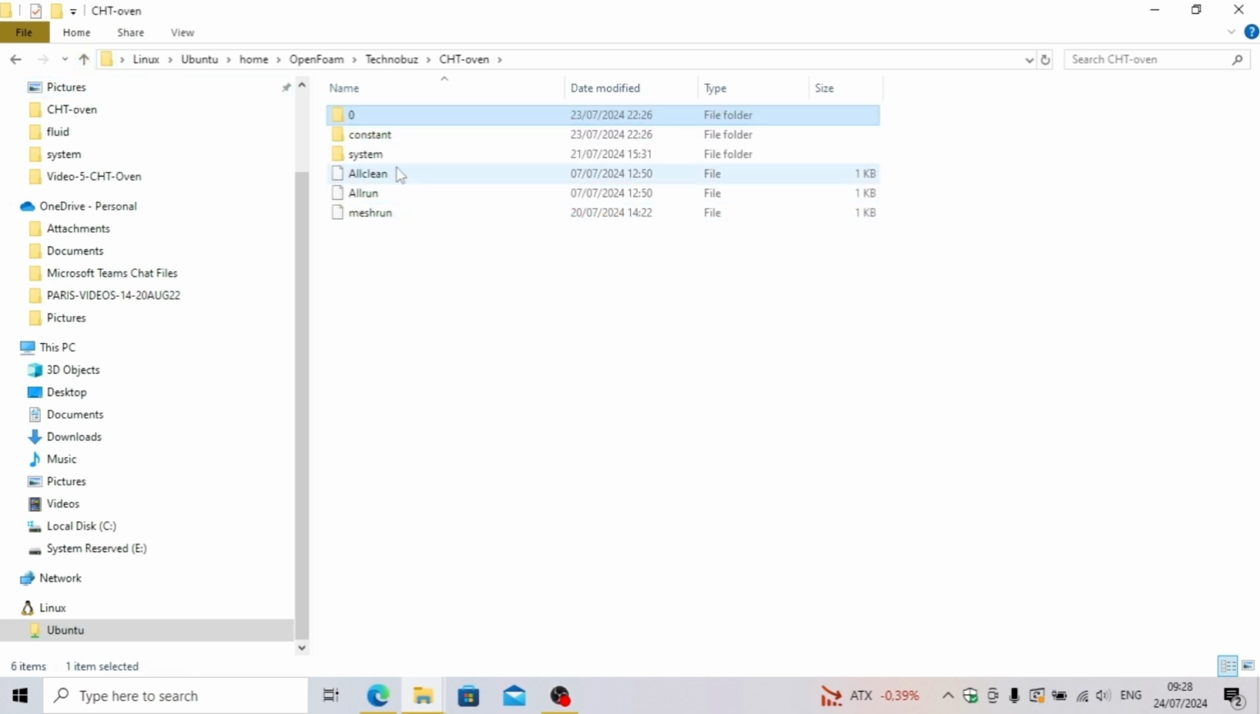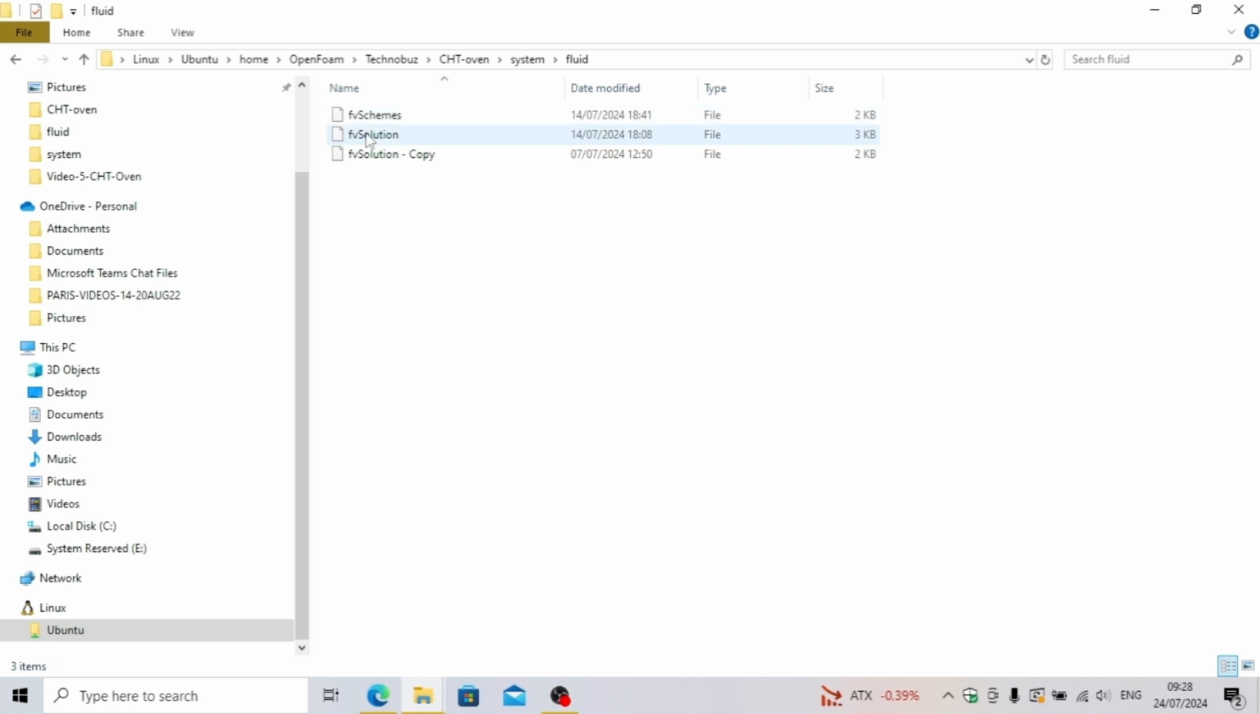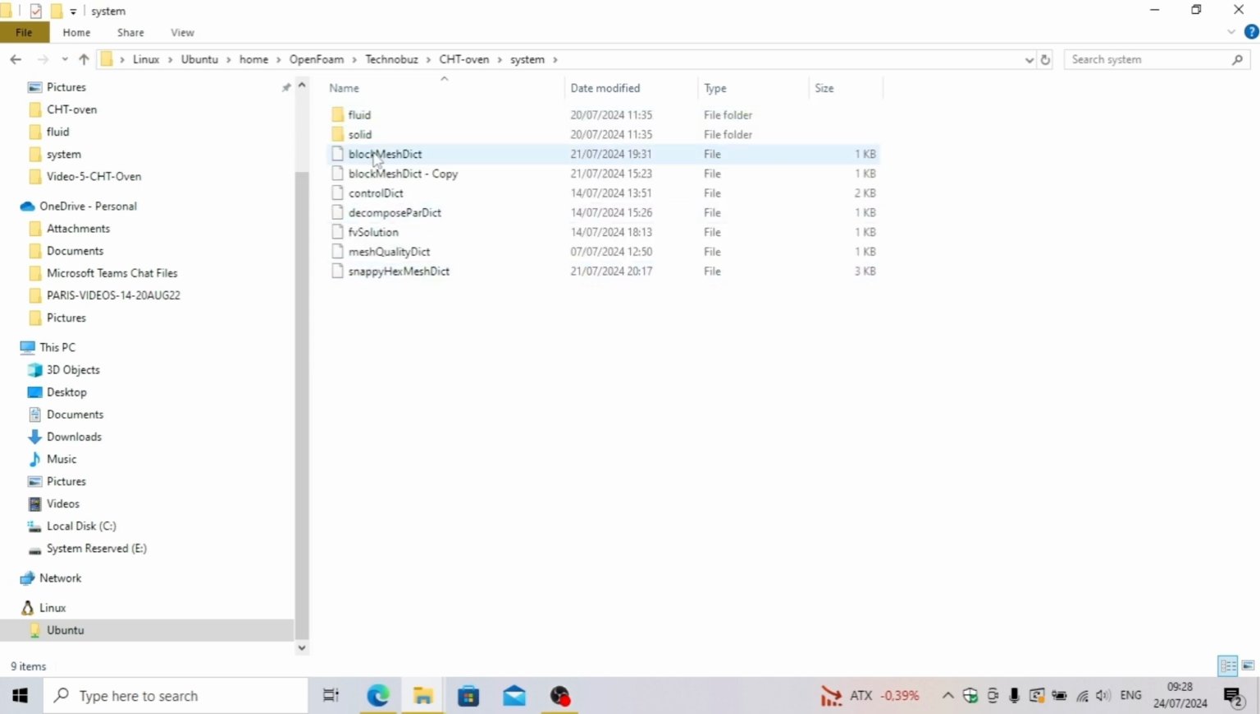Now the main thing is this folder. No need to touch these two currently. So already this folder is updated with turbulence parameters. So we'll come back to that later. So first check blockMeshDict.